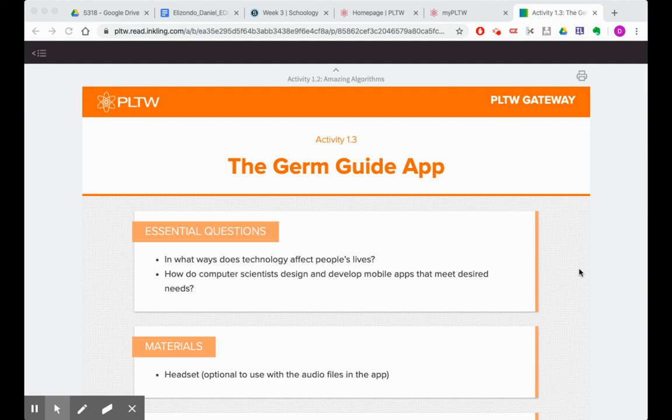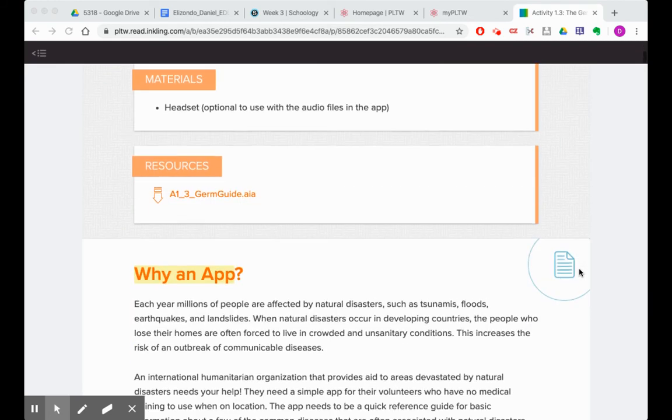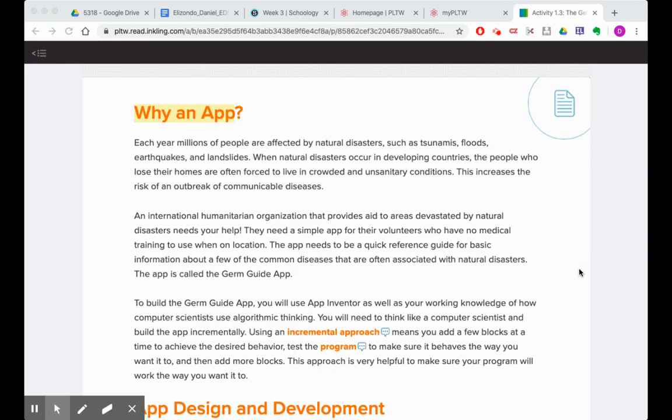Okay, so welcome to week 3. In this week, we are going to start building our first full-blown app. This app is called the Germ Guide app. In this week, you're going to be doing several things.